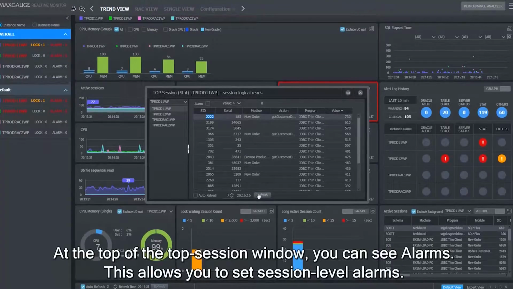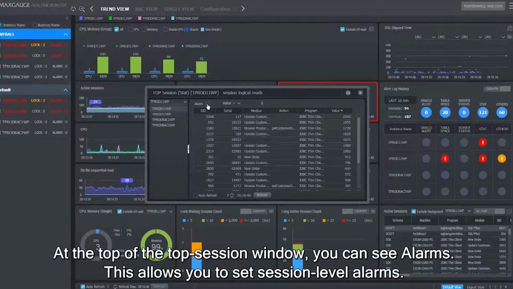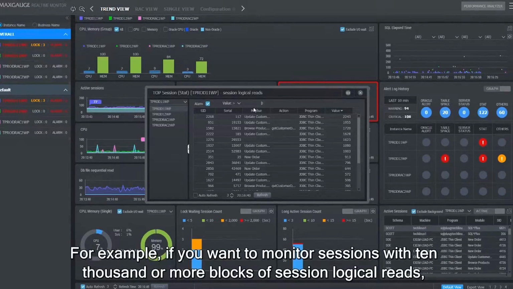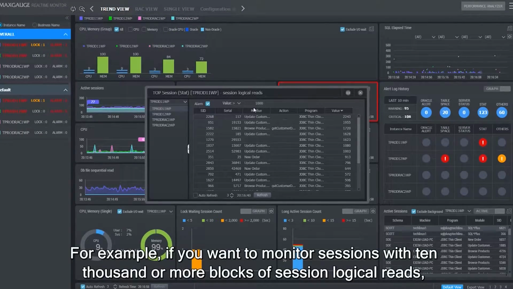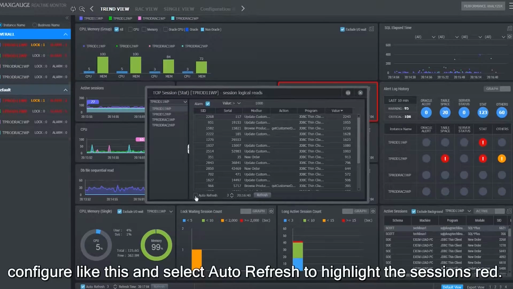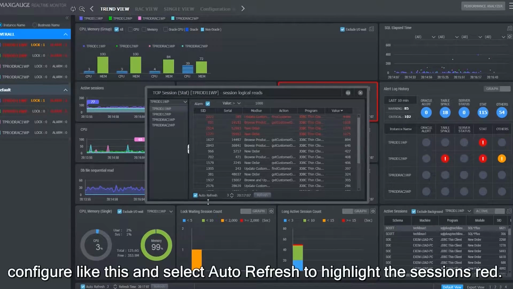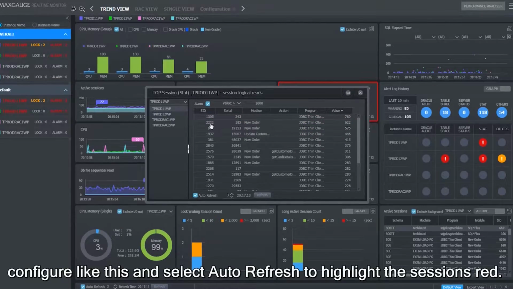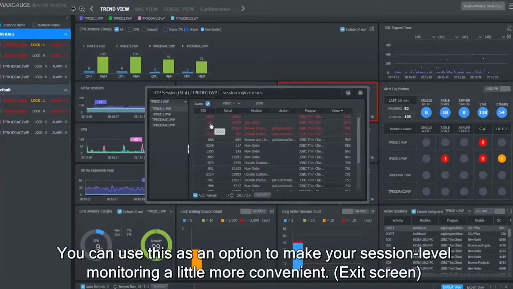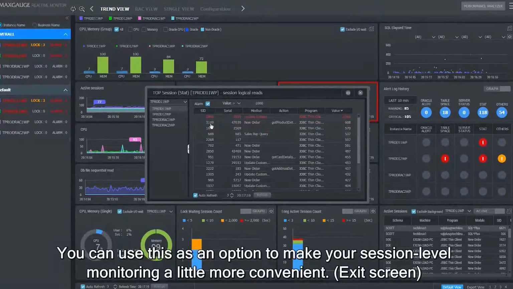At the top of the top session window, you can see alarms. This allows you to set session level alarms. For example, if you want to monitor sessions with 10,000 or more blocks of session logical reads, configure like this and select Auto Refresh to highlight the sessions red. You can use this as an option to make your session level monitoring a little more convenient.